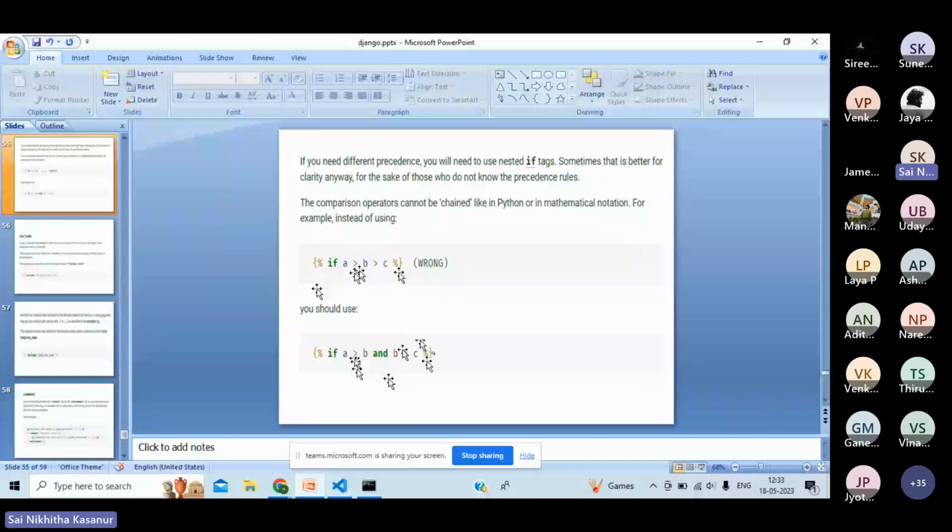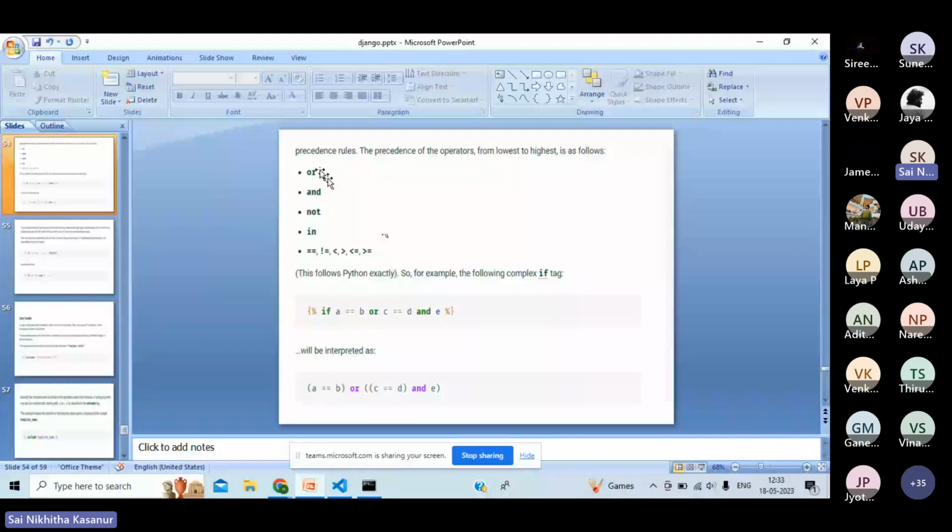So far in this slide, what you have to remember is what priority you have to give when you have multiple operators inside a single if tag. So first preference you have to give to or, and then to and, then to not, then to in, and then to these kind of operators.